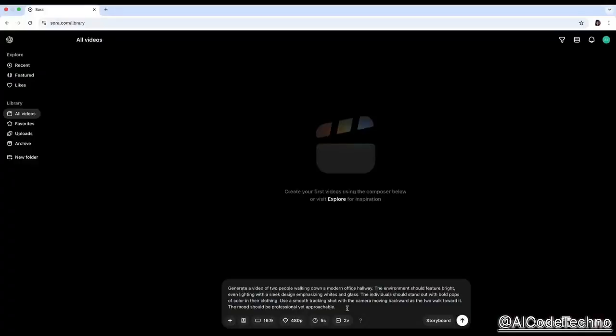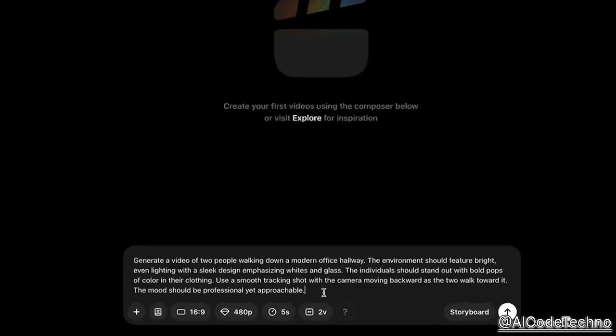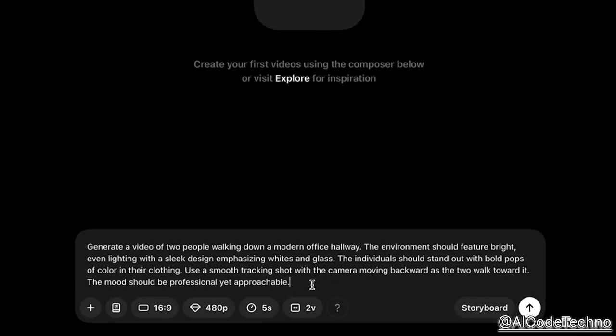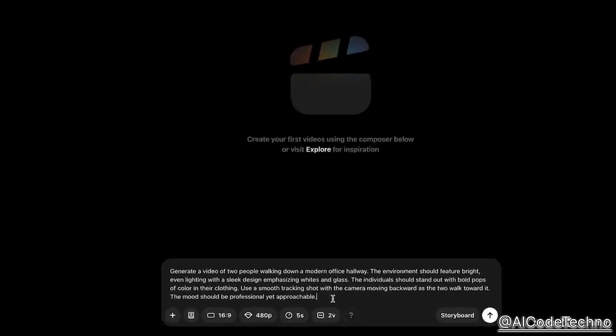As I increase or decrease my settings, the credits will update accordingly. For now, I'll input a prompt. Generate a video of two people walking down a modern office hallway. The environment should feature bright, even lighting with a sleek design emphasizing white and glass. The individuals should stand out with bold pops of color in their clothing. Use a smooth tracking shot with the camera moving backward as the two walk toward it. The mood should be professional, yet approachable.